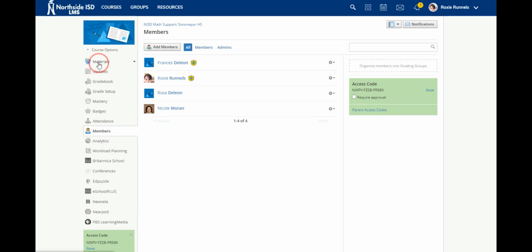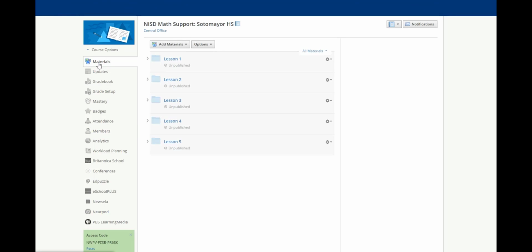So now I'm going to go back to materials. And I've already set up some folders for the first 5 lessons. It might be a good idea to set up a few days in advance. That way you can just click publish on the day of that lesson.